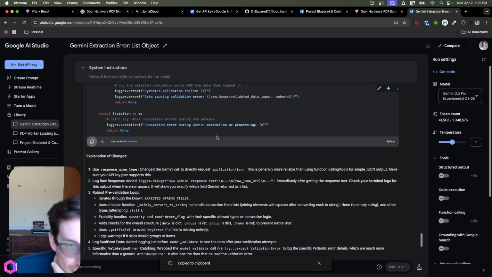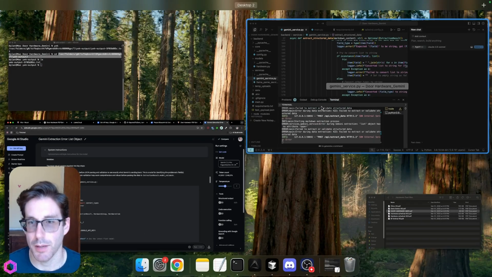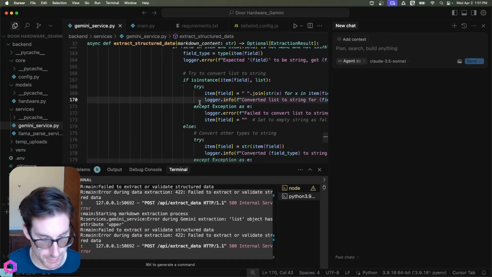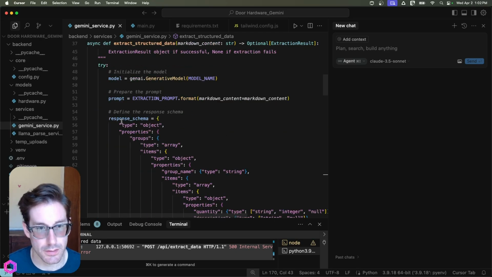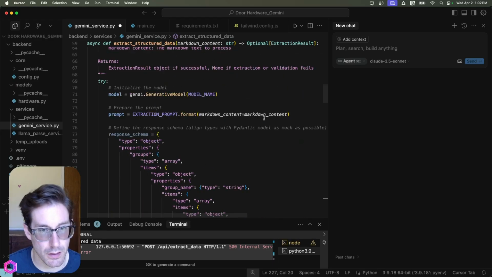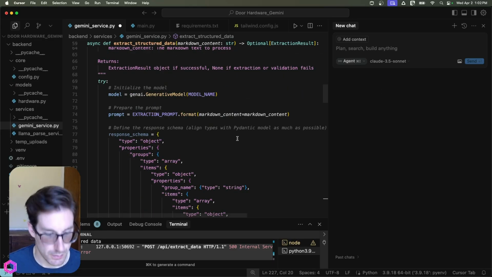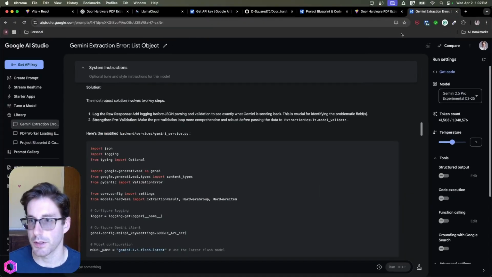So it gave us the entire file back. You know, internet, we're going to do something risky. We're going to just copy paste this in Gemini service and see what happens. The trick here is that we had this response schema. Did he delete that? No, it's still there. All right, cool. I'm down. All right, let's see what this does. Let's see if it works.